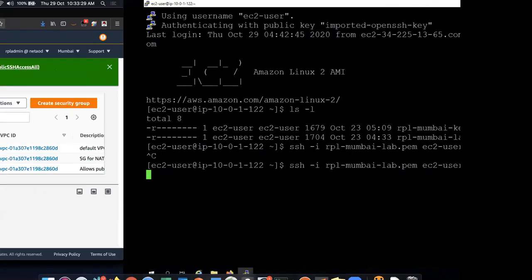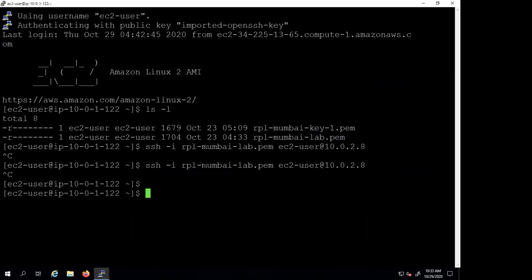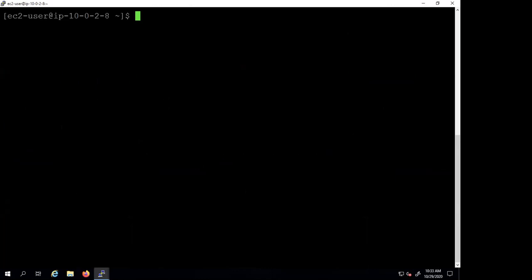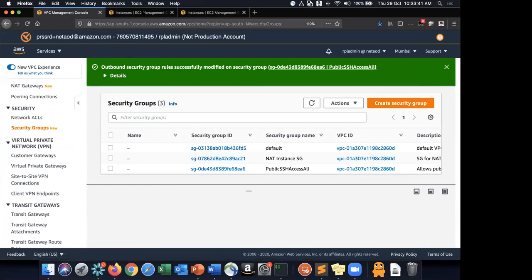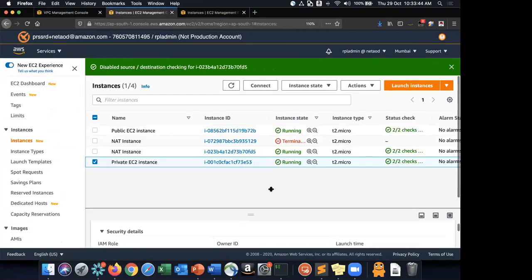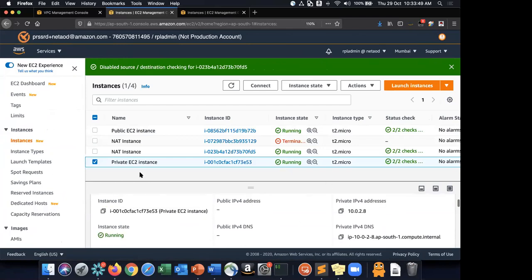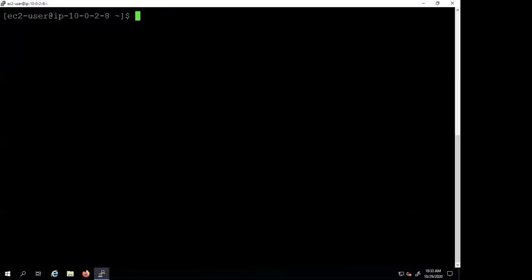So just come here, kill this, and go again. It should be able to connect. See, it's connected to my private EC2 instance, which is 10.0.2.8, running in a private subnet. It does not have internet access. So that's why I had to take 2 hops. I first logged into my public EC2 instance, and then from the public EC2 instance, through the network, I've connected to my private EC2 instance.